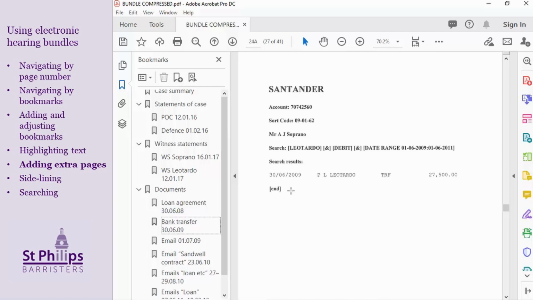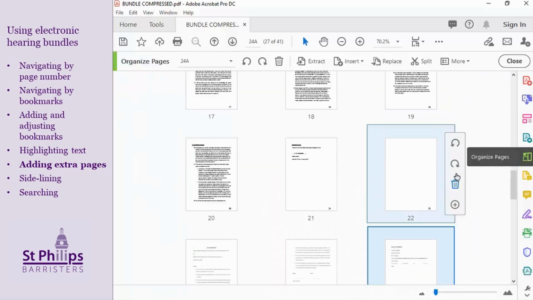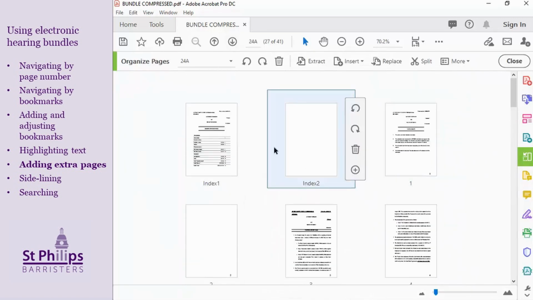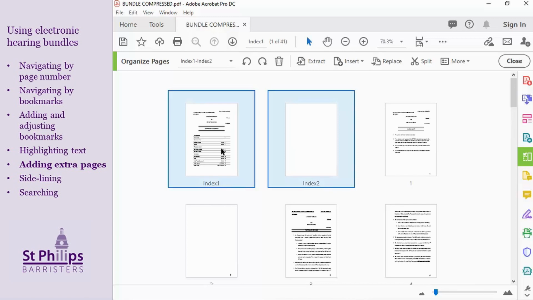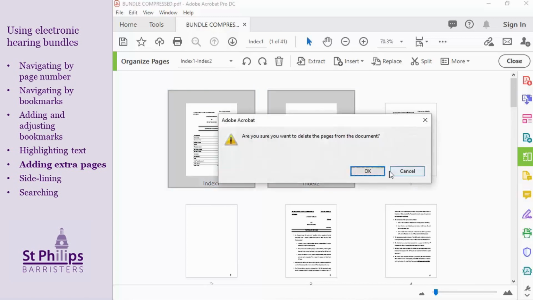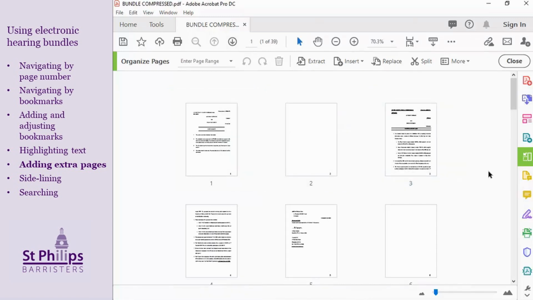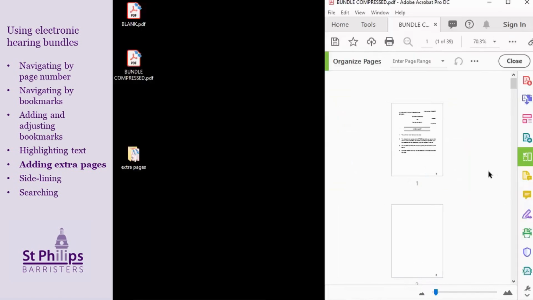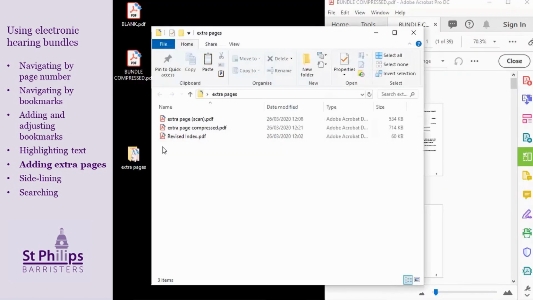Now what I need to do is add the new index. So I'll go back to Organize Pages and go to the top, delete the old index. And what I'm going to do is add the new index. So I'll drag and drop that document in from the side. Just pop it in at the top there.